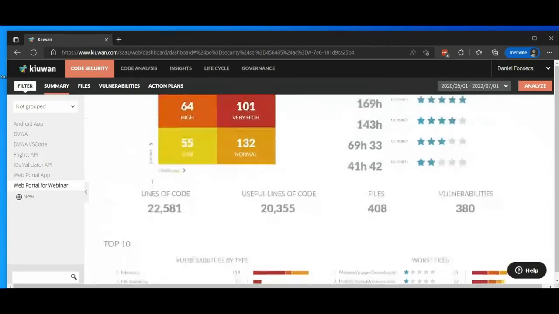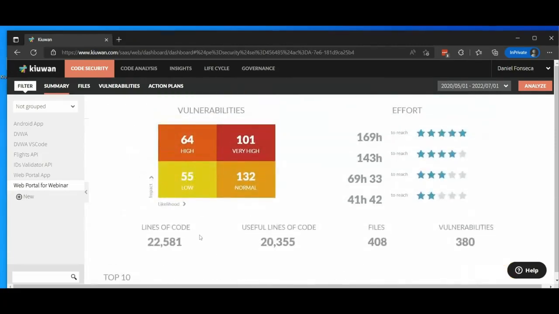Okay, then we have a summary of the total amount of lines of code that have been detected in this application. From this total, Kiuwan will show you how many of them are useful, the amount of files that were detected, and the total amount of vulnerabilities that were uncovered. Then finally, on this chart, Kiuwan is breaking down the vulnerabilities into different categories of severity.